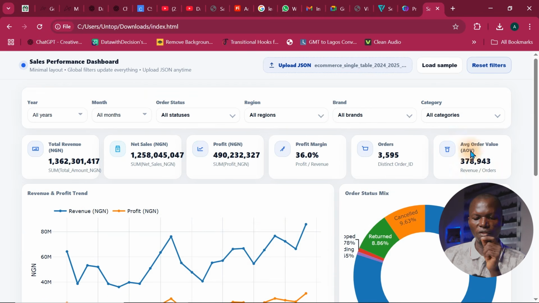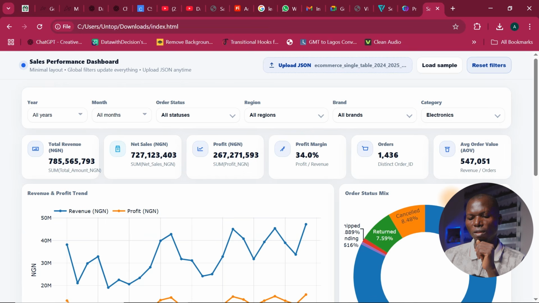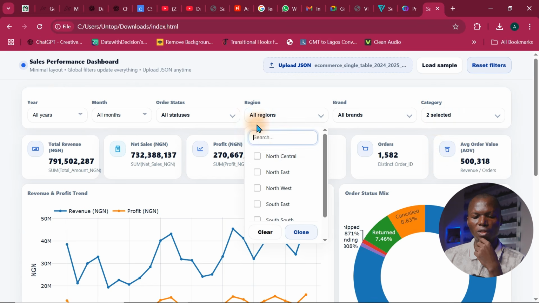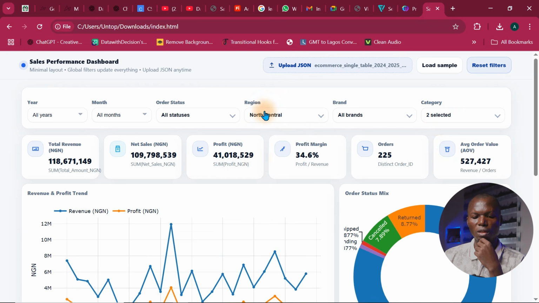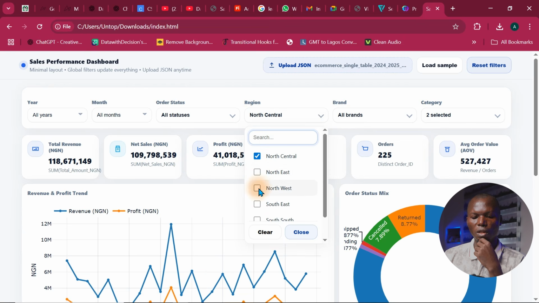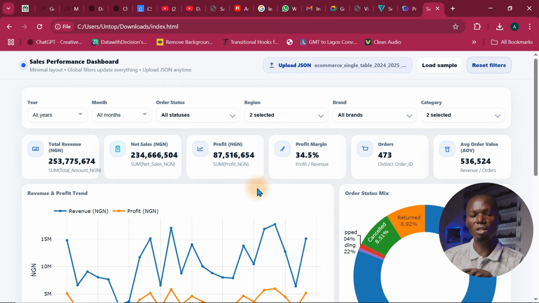Now, let us look at filters. Over here, category, select electronics. Then maybe you want to add books. Here we go, 2 items selected, right? Then let us go to a particular region, like the North region. Then we want to add another region, the Northwest region, updated. Then over here, we select a particular year from here.